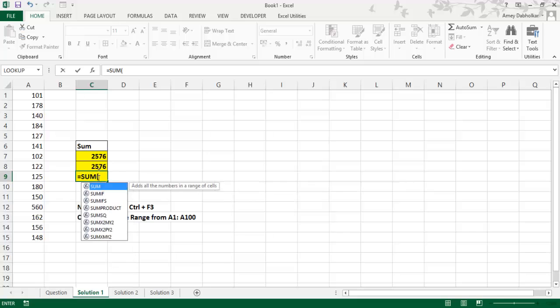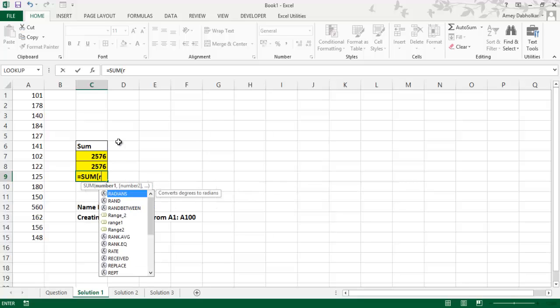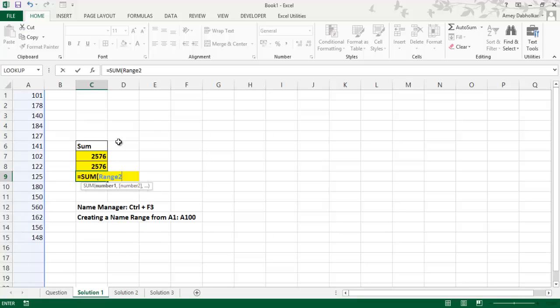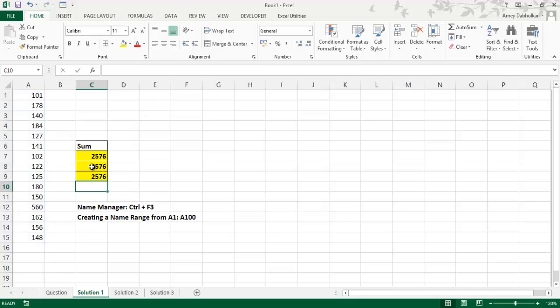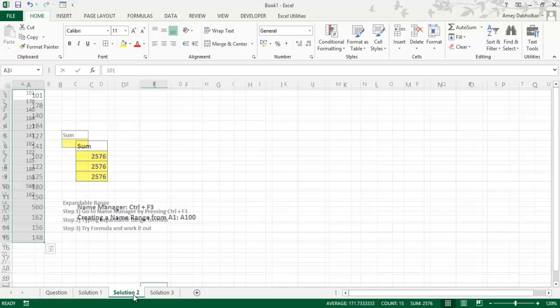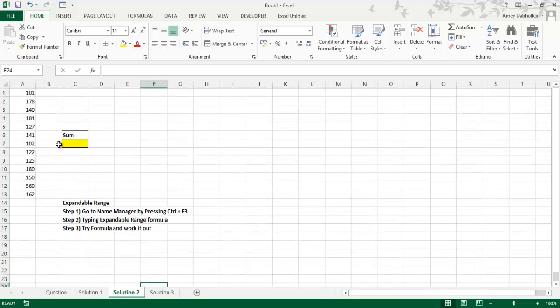Equals to sum of range 2. That is creating just a big lot of ranges. Means you are making Excel calculate a lot of ranges, and it's not dynamic, it's very static. To create a dynamic name range, there is a second solution here.